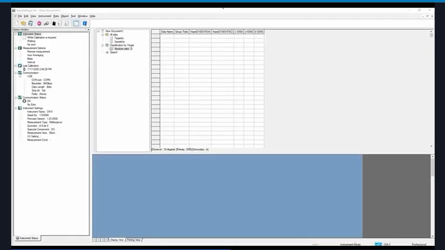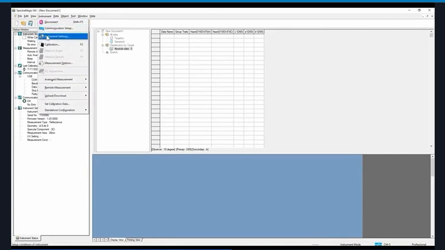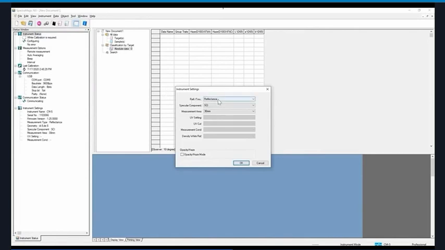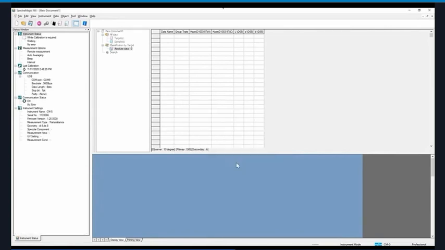Before we can measure transmission haze, we need to set the appropriate instrument settings and calibrate for transmission. From Spectromagic NX, I have already established a connection with the CM5. We can access instrument settings by selecting instrument settings from the instrument drop-down menu. In the instrument settings field, we need to set the first field to transmittance. And because we are measuring transmission haze, we also need to tick the opacity haze mode checkbox. And then we can click OK to confirm the instrument settings.